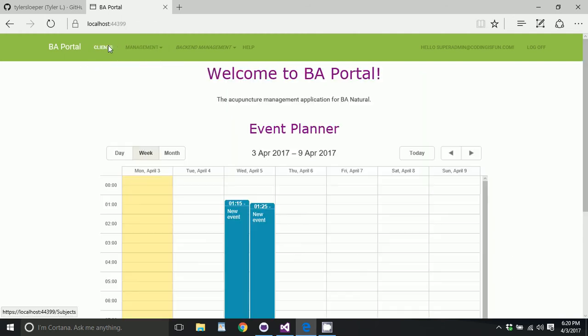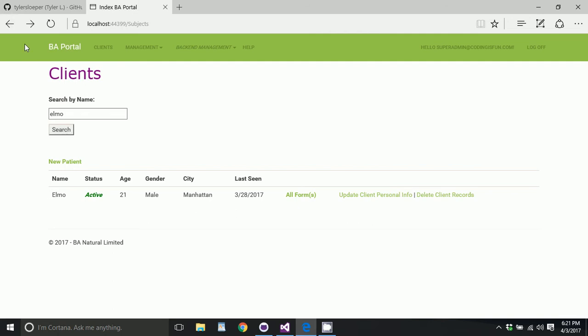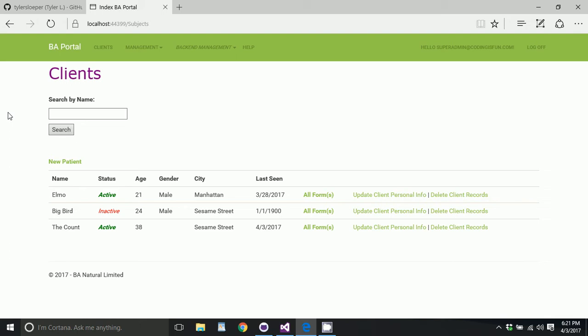Right, so clients. This is the main bread and butter. You can search for clients. I'm searching for Elmo, and Elmo comes up. So we have active status and inactive status. This is automatically generated, which was at their request. If a client has come in and been seen in the last 6 months, they're active. This is also automatically updated every time a form is submitted. If they haven't been seen in the last 6 months, this automatically changes to inactive.